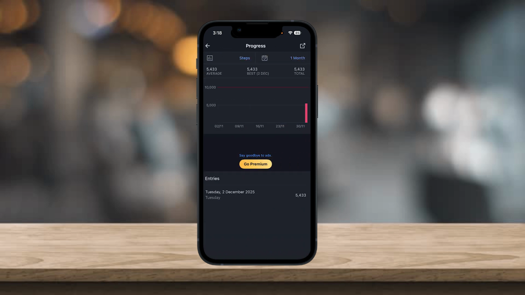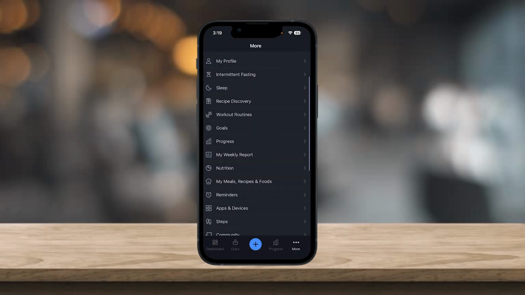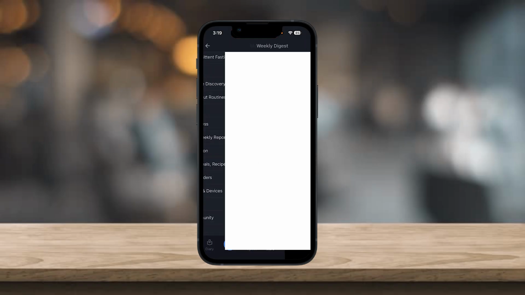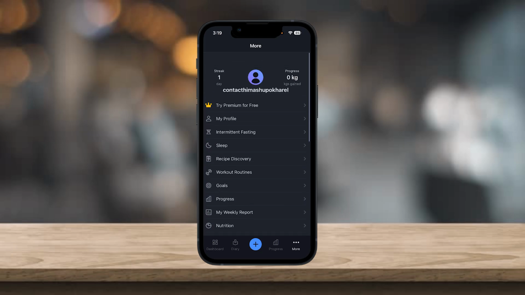You can also simply go ahead and get the premium and then have more stuff or more stats on your progress bar as well right over here. And you can also go ahead and choose if you want a couple weights, neck, waist, hips and stuff like that. You can also simply check your my weekly report right over here, your nutrition report, and then there's also steps.